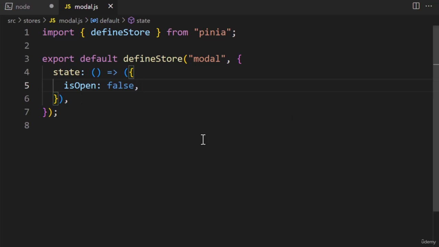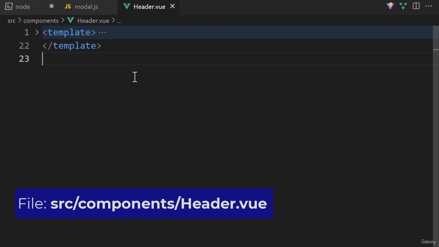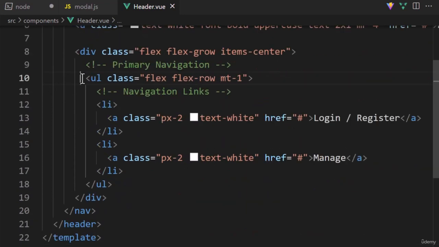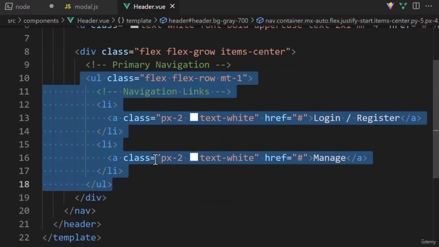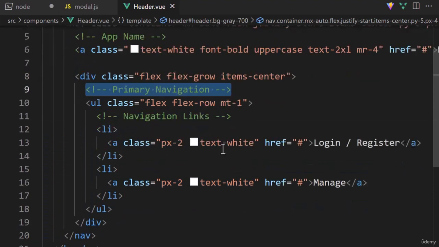The data is ready. Let's learn how to access it from a component. Open the header component file in your editor. Inside the header component, we have a navigation menu. It's an unordered list with Tailwind classes. Above the menu, there's a comment that says Primary Navigation. We're going to focus our attention on the link that says Log and Register.